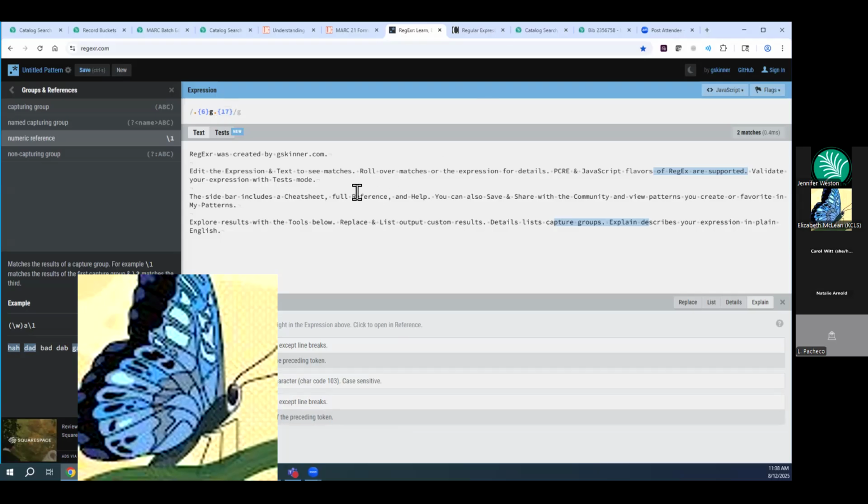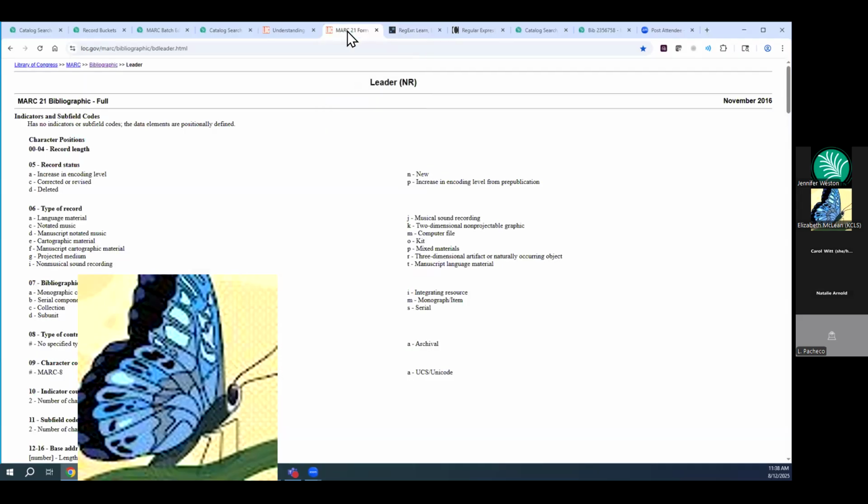I kind of went through that really fast. Yeah, and the other invaluable tools, of course, are going in and finding out the fixed fields: what are my options, and what byte am I looking for those options? So this is for the leader, because I can't keep those all in memory. I need the computer to be my memory.